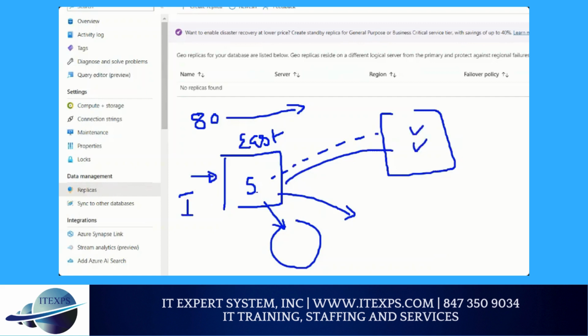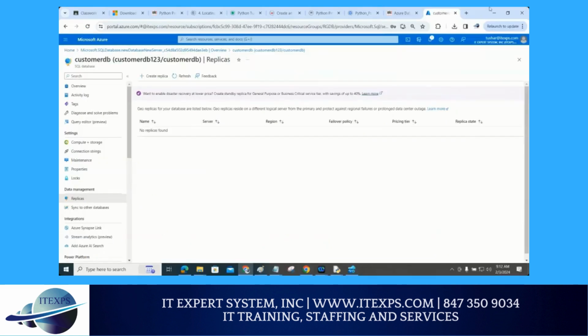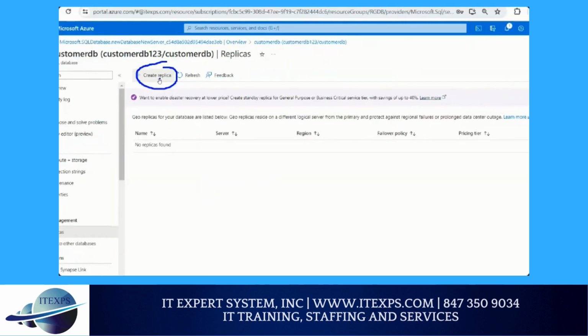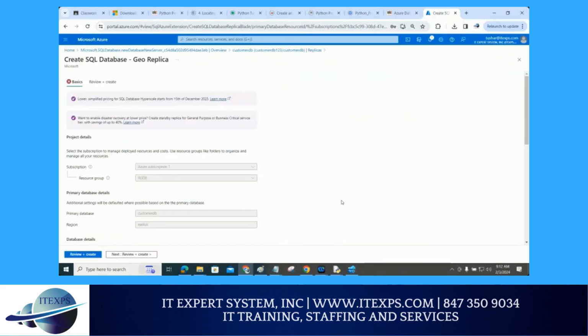The second thing: if you remember, we have a table, the login one table. Will it be created automatically? That's what we want. Okay, let's get started. A few clicks and we're done. Click on create replica. When you create a replica, the same process will be followed.